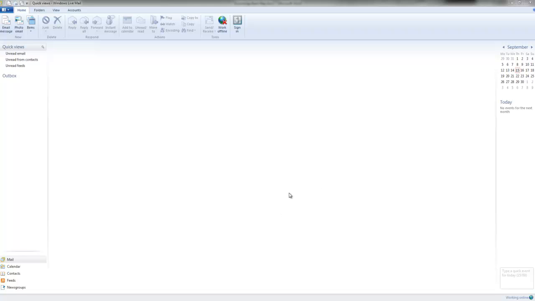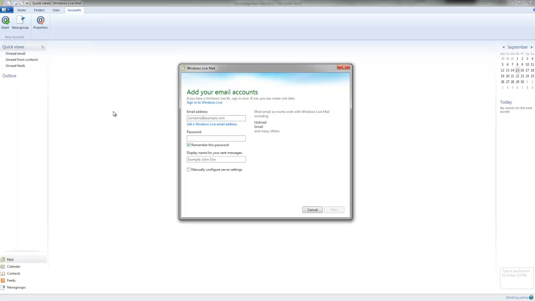This is a video walkthrough for setting up your email accounts through Windows Live Mail. To get started, we'll click up here on the Accounts tab, and then you'll see in the top left hand corner what looks like an email symbol with a little plus sign over it. We click on that to actually get into the account setup.